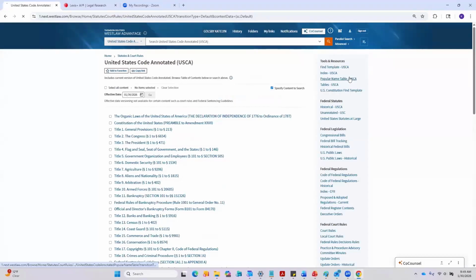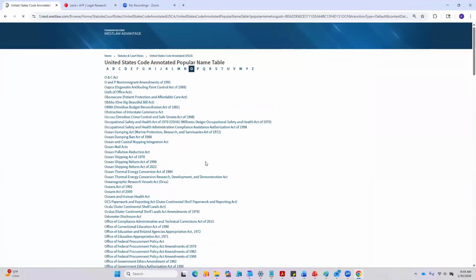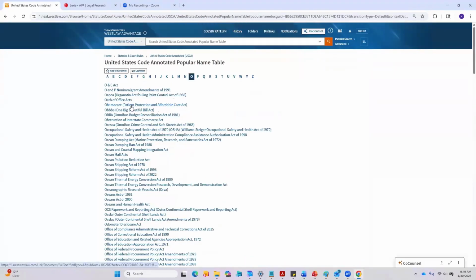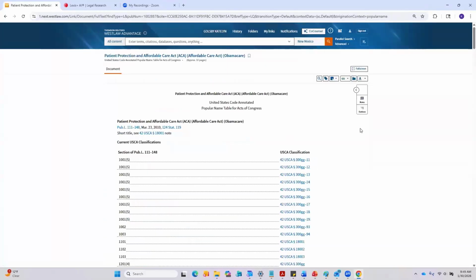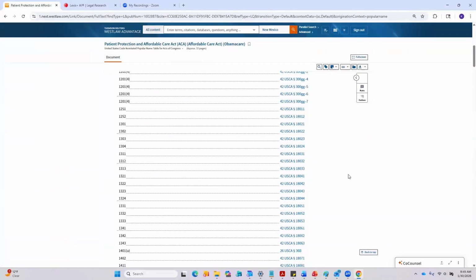And here's that popular name table under Tools and Resources to the right. We're going to click on the O, and then Obamacare, which is really the Patient Protection and Affordable Care Act. And these are where all of the sections of the public law were eventually codified.